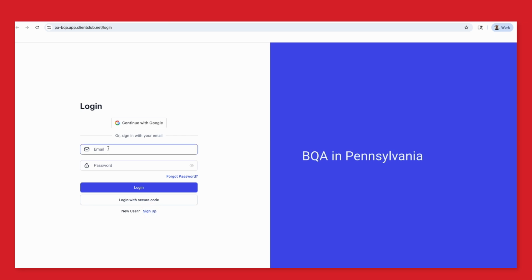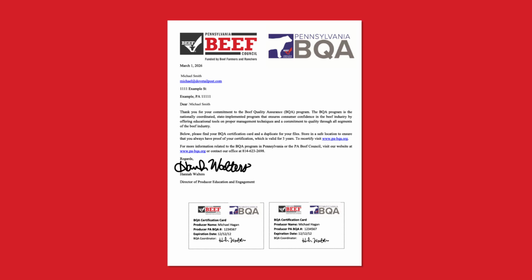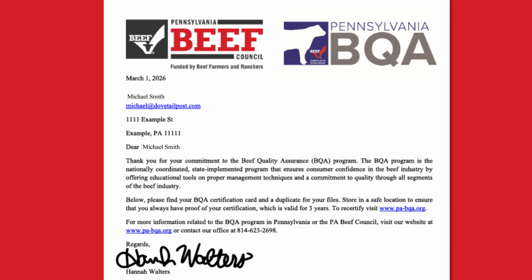When signing up, use the email address associated with your BQA certification and enter your name exactly as it appears on your BQA certification card. If you're unsure which email address is connected to your account, check your certification card. The email address is listed at the top right as shown here.